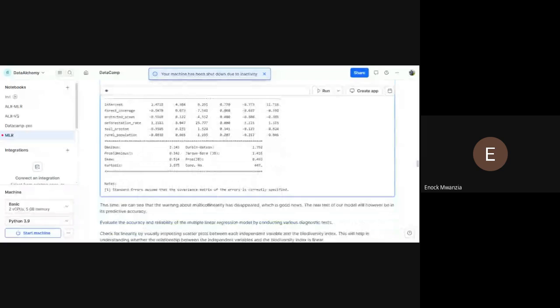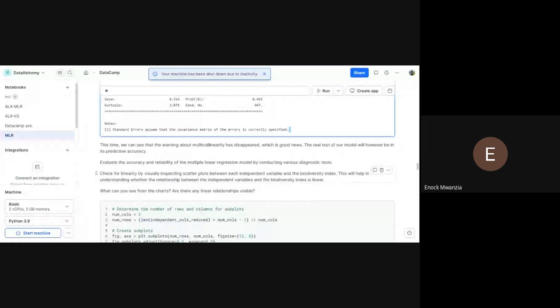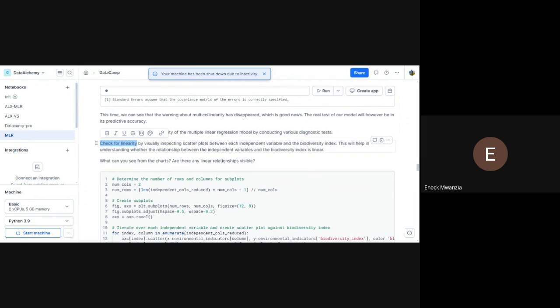We want to check that the first condition of the first assumption has been satisfied. We want to check linearity. We want to inspect, is there a linear relationship between the independent variables, the predictors, and the response variable? Now to do that, we plot a scatter plot.